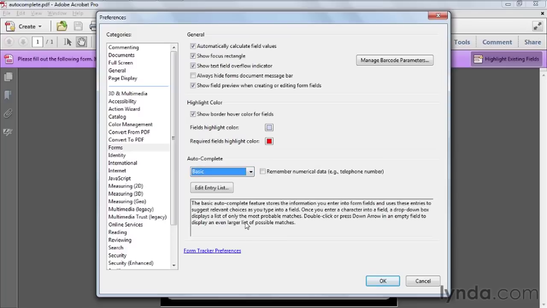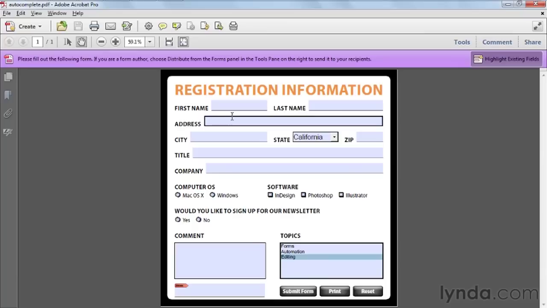Now, I found that basic really is just slightly better than off completely. There's only a few times when it remembers my name and suggests to complete the name as I start typing. So I really like advanced. Let's turn on advanced. And then you can turn on remember numerical data so that as you are filling out forms, it's remembering that information. We'll click OK. And now let's try filling this in.